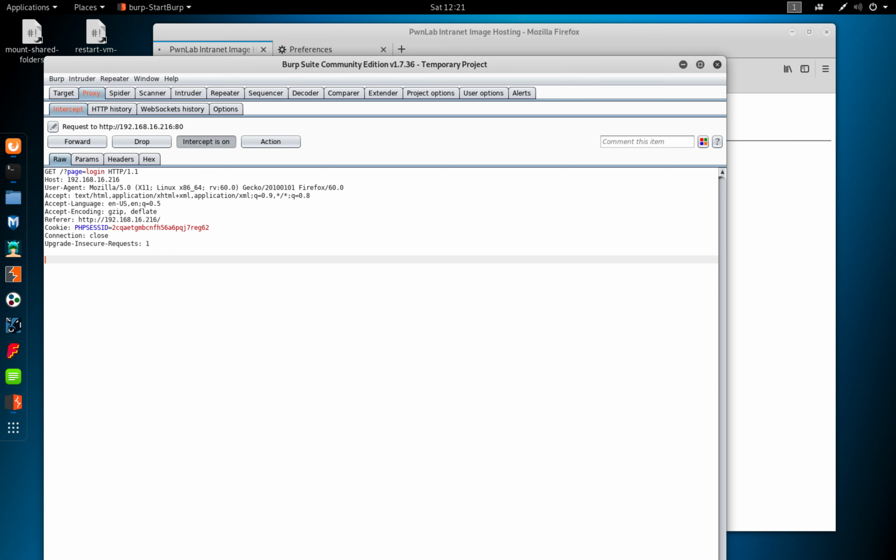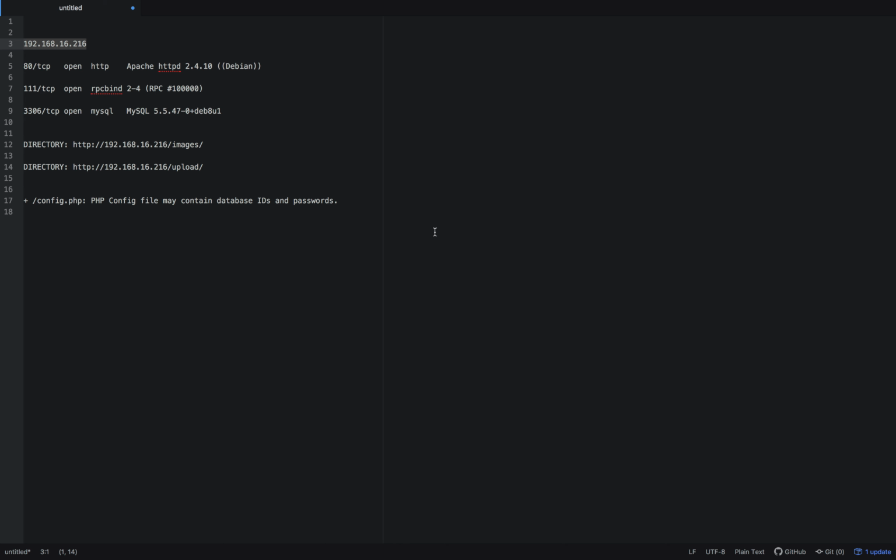So what we are trying to do now is we are trying to access... So we have realized that this is what we have done. We have got the IP address. We have realized that there are certain open ports, and we also know there are like 2 directories out here, right?